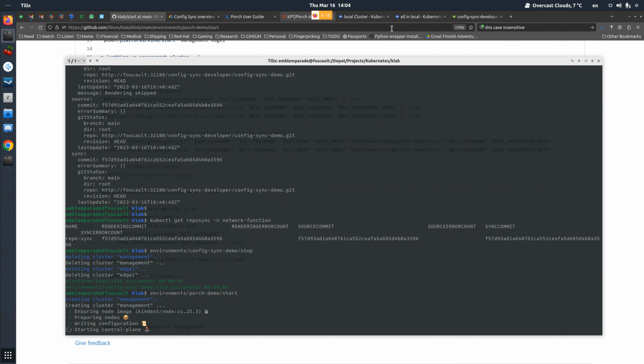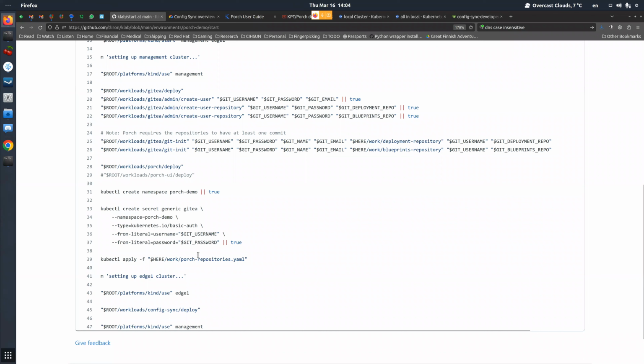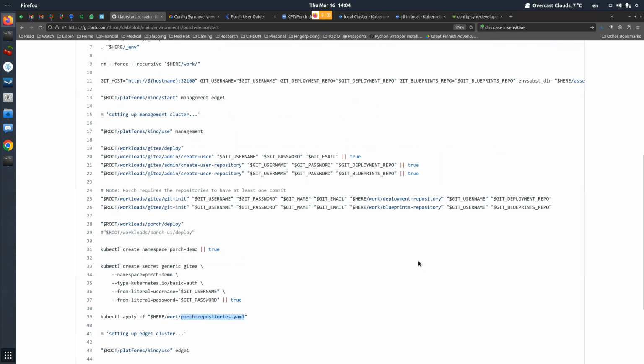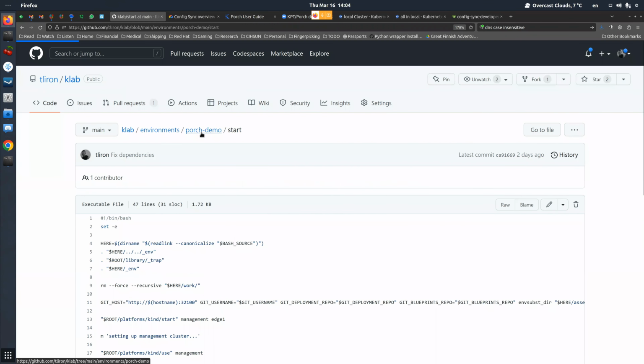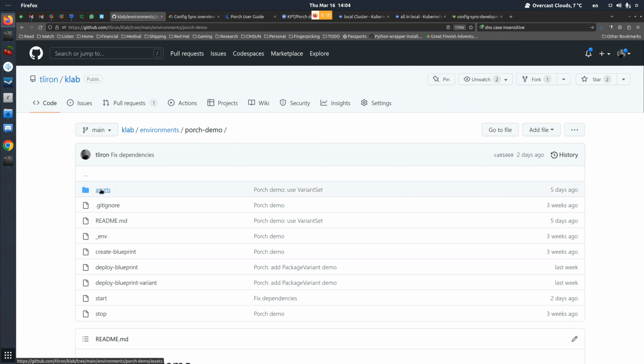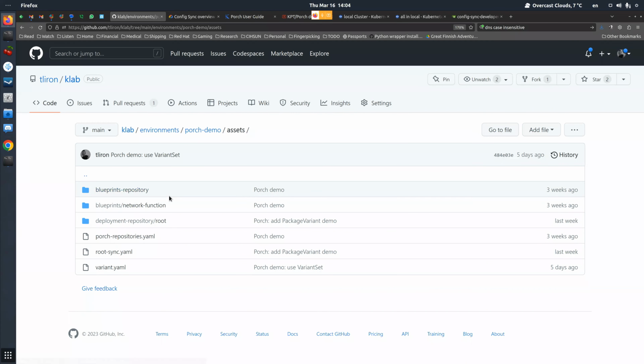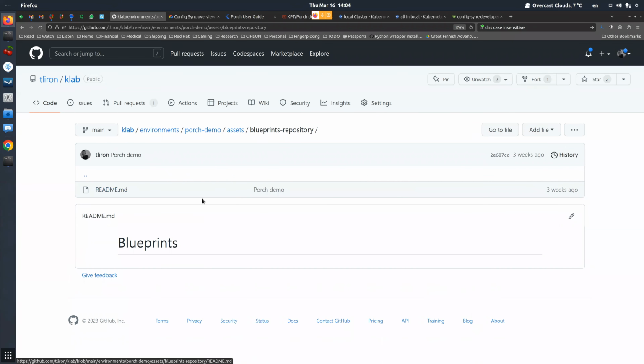So what are we actually putting in these repositories? And what is this Porch repositories.yaml that we're applying? So if we go here under assets, I'm going to start with the blueprints repository. So the blueprints repository, oh, it just starts empty. Yeah, I just needed an initial commit for it. So it just has a README. Okay, that's fine.